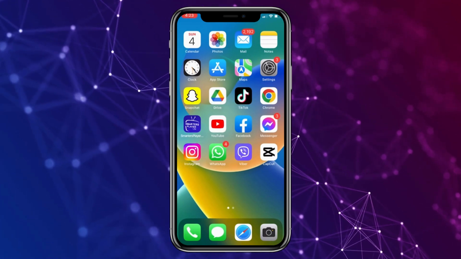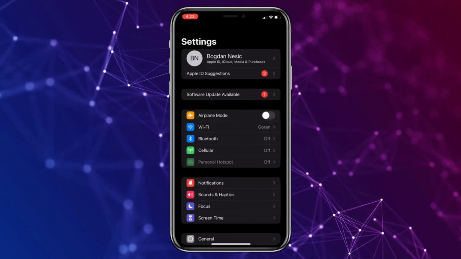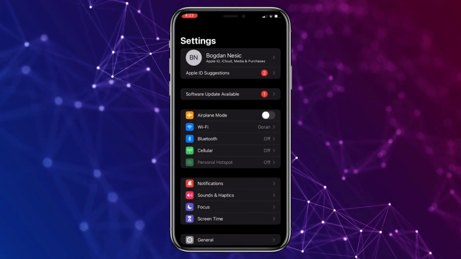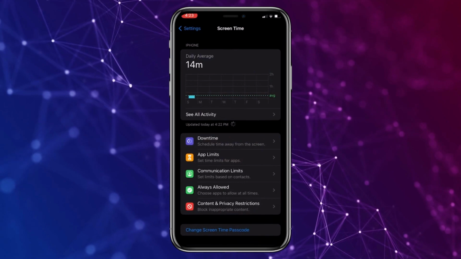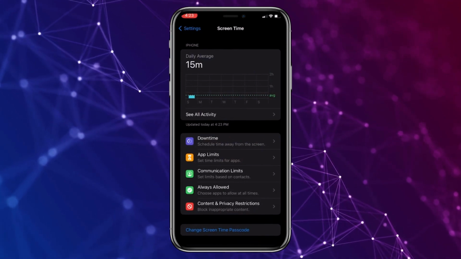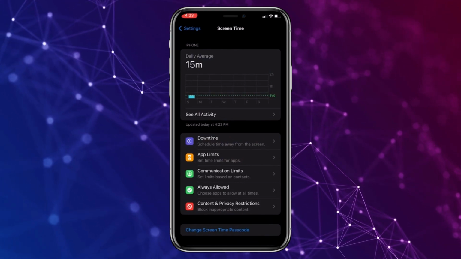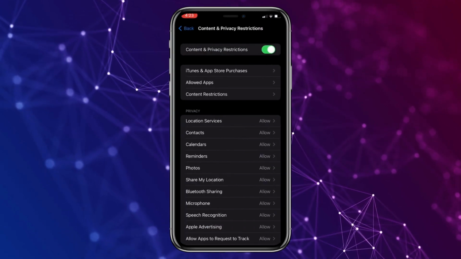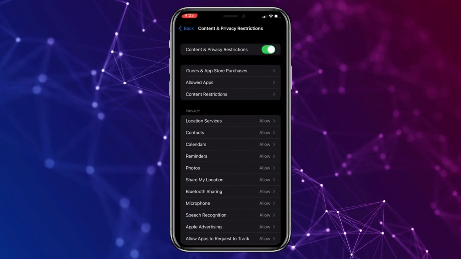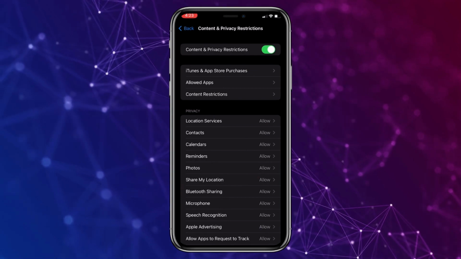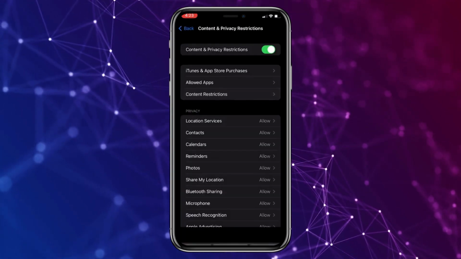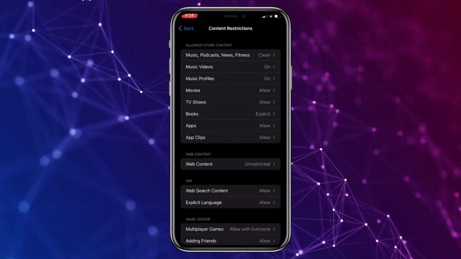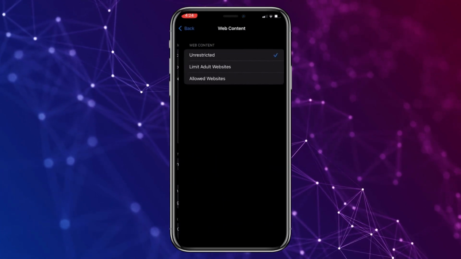The first step is to open the settings on your phone. After that, click on the Screen Time option. Once the Screen Time page opens, click on Content and Privacy Restrictions. At the bottom of the screen, you will see the option for Content Restrictions. Click on it. In the middle of the screen, click on the option for Web Content.